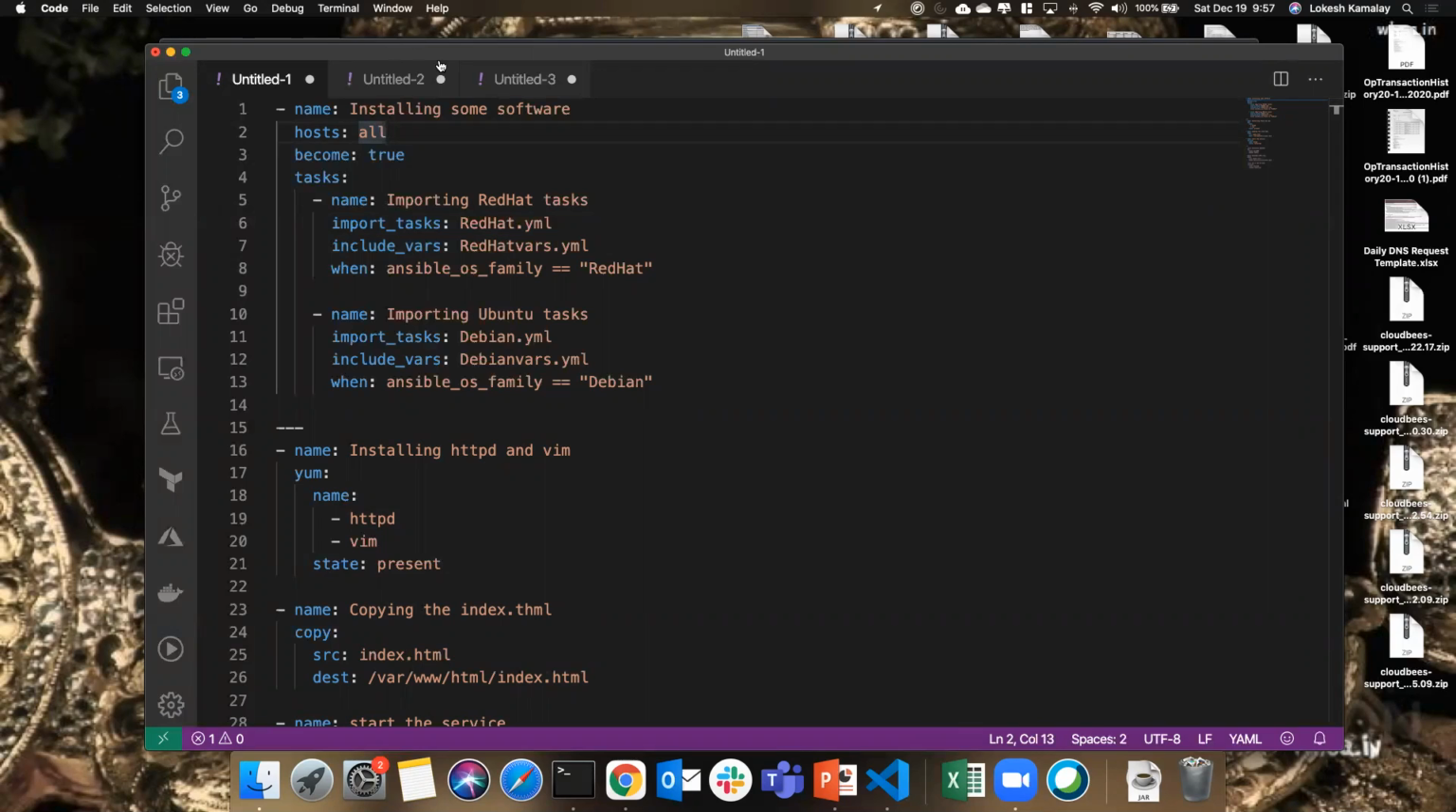So now we have this Red Hat vars and the Debian vars, right? So I'm taking these here. So whenever this Ansible OS family becomes true, I'm going to take a new file called Red Hat vars. I'm going to keep all the required variables in this file. So whenever this file is called, this variable file will be supplied.